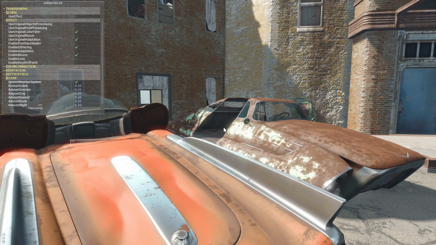Whether the ENB bloom looks better or worse than the original bloom is just a matter of opinion, really. Some users may prefer the distinct glow of the original bloom effect, while others may prefer the softer, more natural feel of ENB's bloom effect.